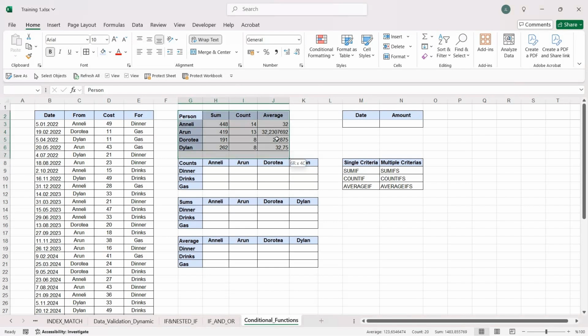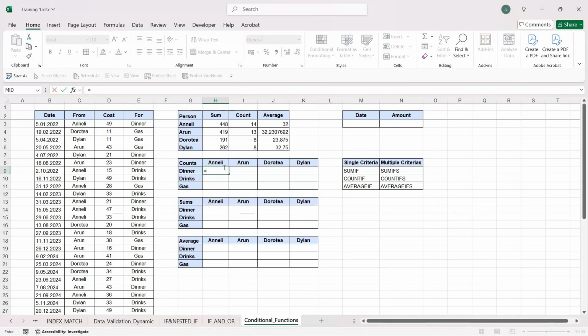This was the situation under one single criteria, which was the person. What if we had multiple criteria, such as the people, the cost items, maybe even date and amount? For these kind of situations, we use multiple criteria functions, which are SUMIFS, COUNTIFS, and AVERAGEIFS. So let's use these in an example. So we're looking for counts of each person for each cost item. What we have to do is write a COUNTIFS function.